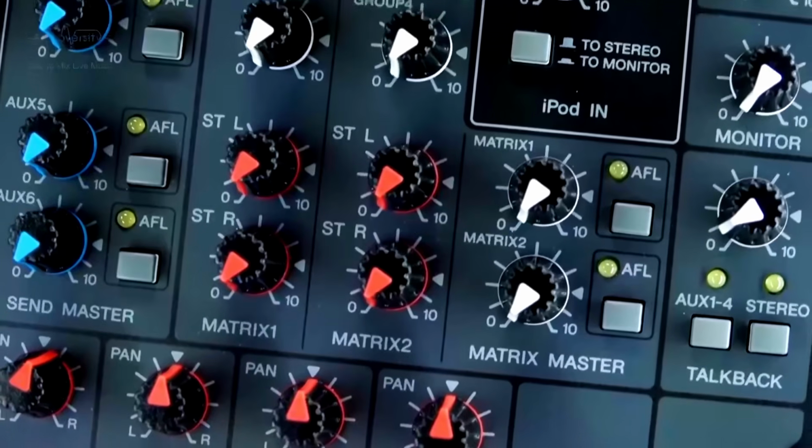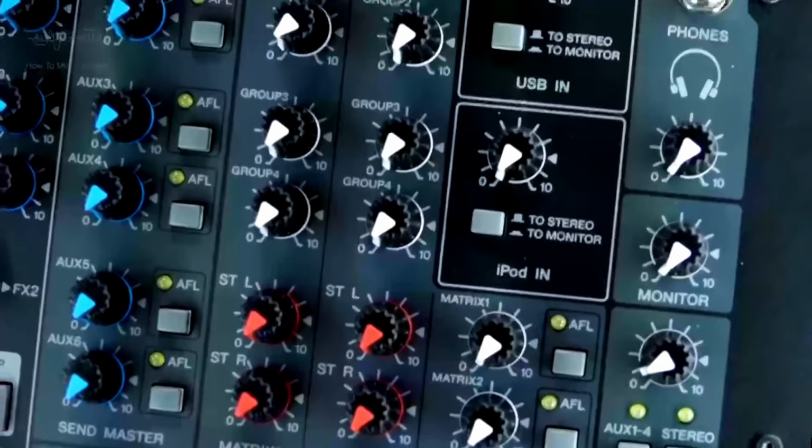Now the matrix output can be used for this, and due to the fact that you can send the main output mix as well as the group mix to the matrix as input to the matrix output, it simply means you can vary the level of vocals in relation to the rest of the band that actually gets to those speakers, and so the matrix is very useful for those.